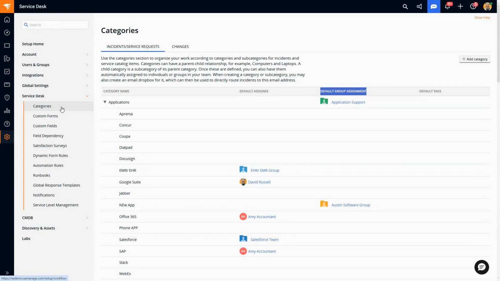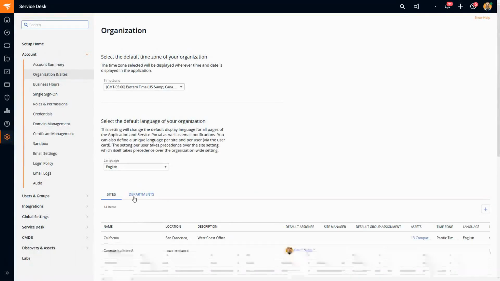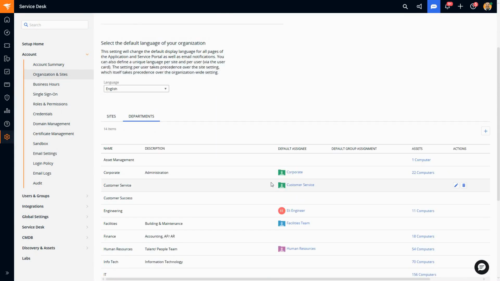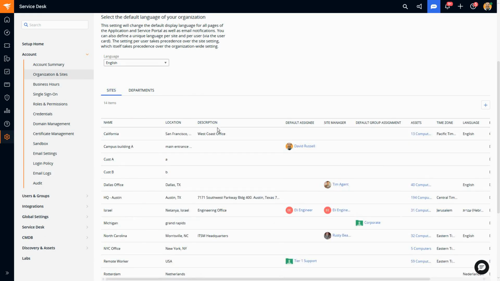The next way, if a ticket does not meet the conditions for an automation rule, nor does it meet the conditions for a category or a subcategory, the system will look at site and department. If the user who created the ticket belongs to a department that has a default assignee, the ticket will route to that individual or that group. Next, it will look at site. If the user who submitted the ticket belongs to a site that has a default assignee, the ticket will route there.